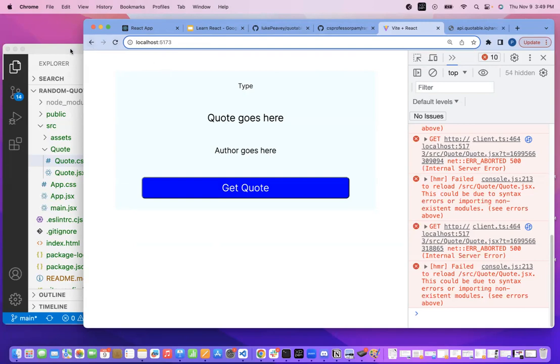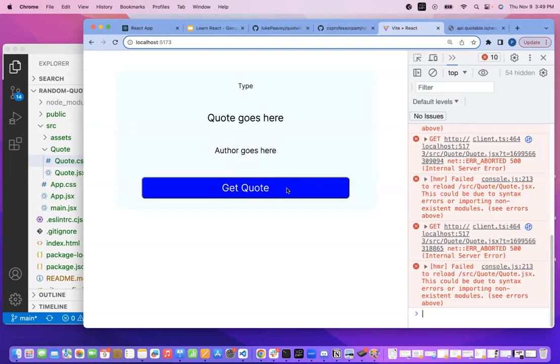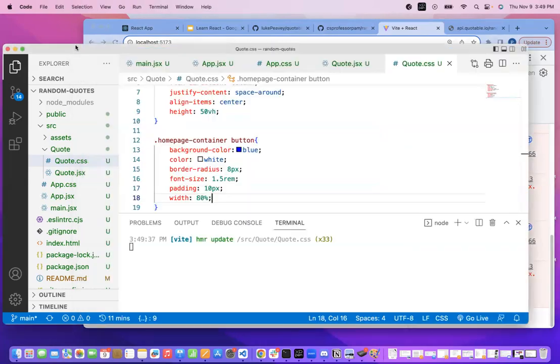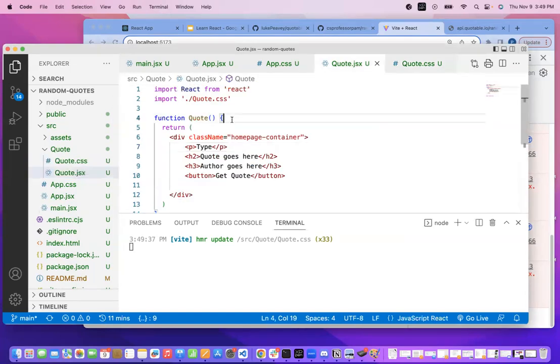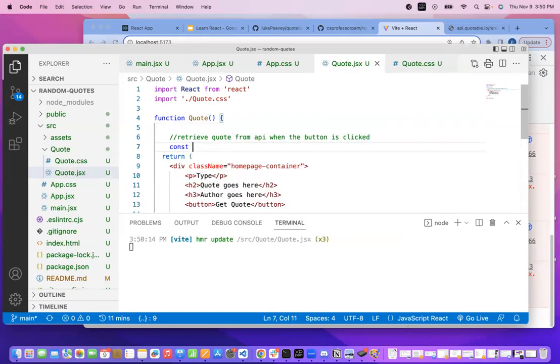All right, so now we want something to happen when we click this button. So that means we are going to have to create a function that is called when we click this button, right? And I'm going to say, I need to retrieve quote from API when the button is clicked. So I'm going to create a function. Let's call it getQuote.